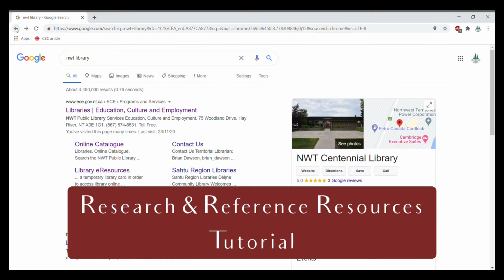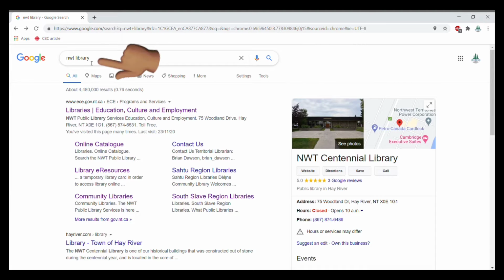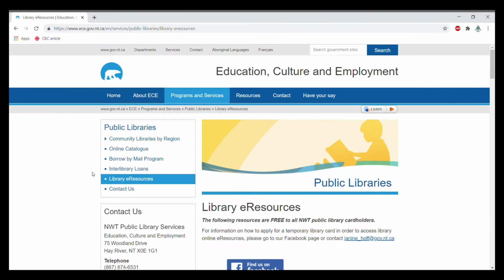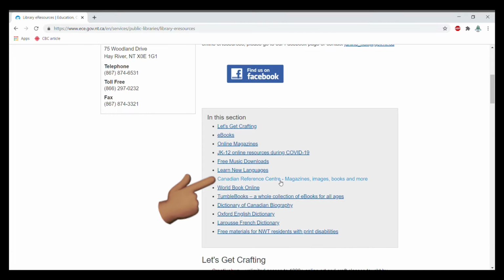Today we're going to look at some of the reference and research resources that are available through the NWT library system. So if you Google NWT library, you can click right on Library e-Resources. And from this page, let's take a look at Canadian Reference Centre.